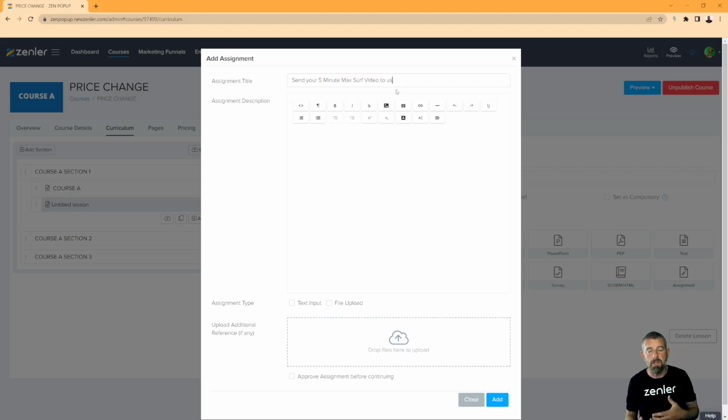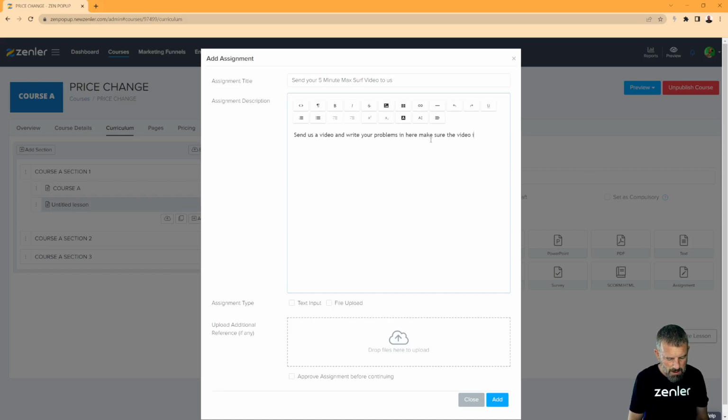So why have I put 5 minutes? 5 minutes is not too big a file size, so it's not going to be huge. You don't want them sending you a 2-hour surf session because it'd just be too big. So you want to keep it to 5 minutes. You only want the bits where they're making a mistake, basically. So we put in here, send us a video and write your problems in here. Make sure the video is not over 100 megabytes.